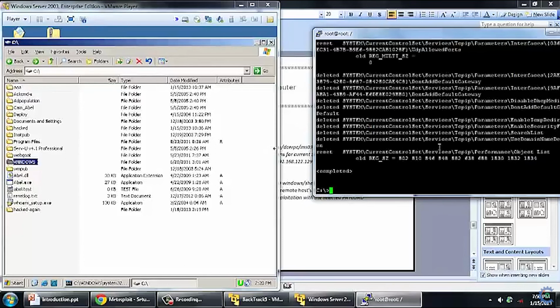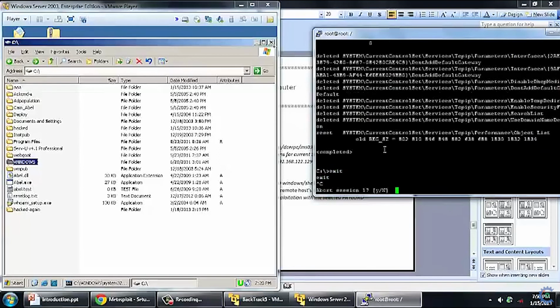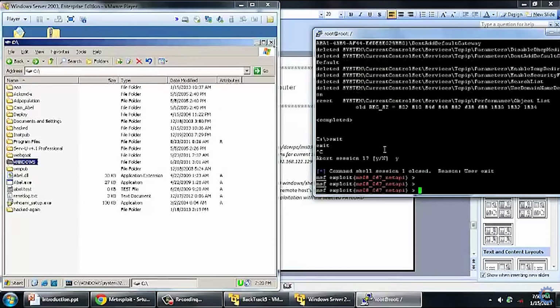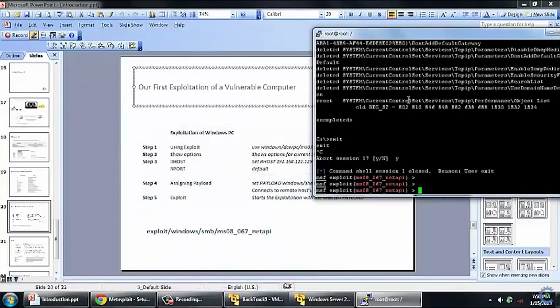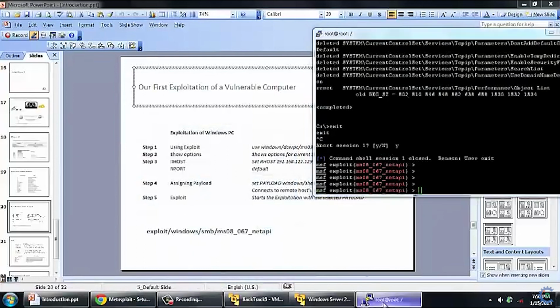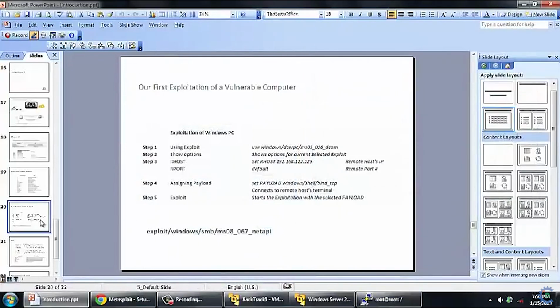Now I will exit out of this. It won't. So abort session, Control C, yes, out, close, minimize, and coming back to the slide. I hope our first exploitation of a vulnerable computer was successful.